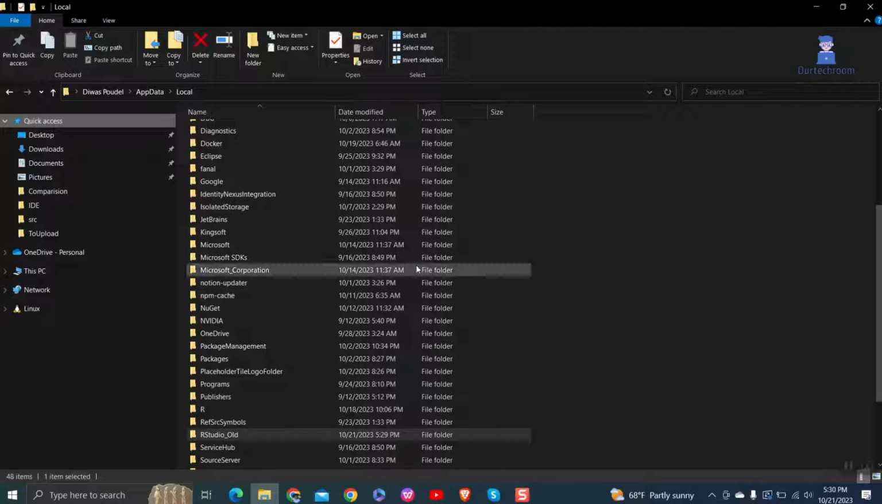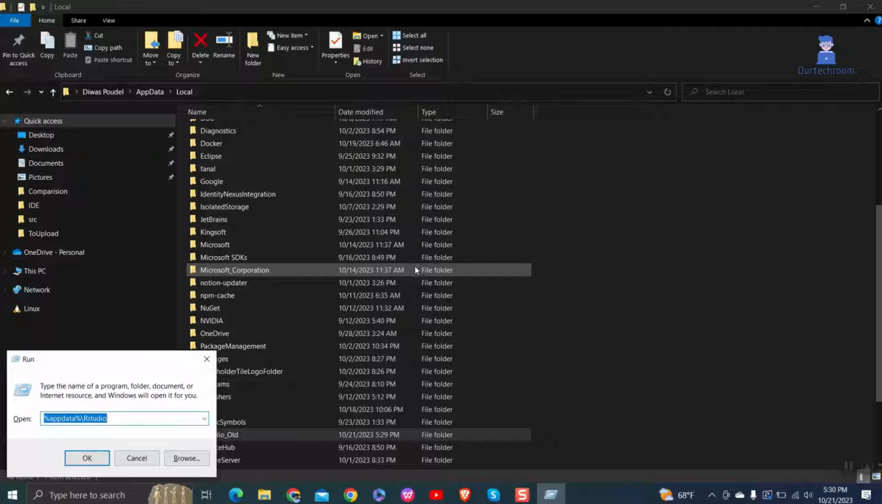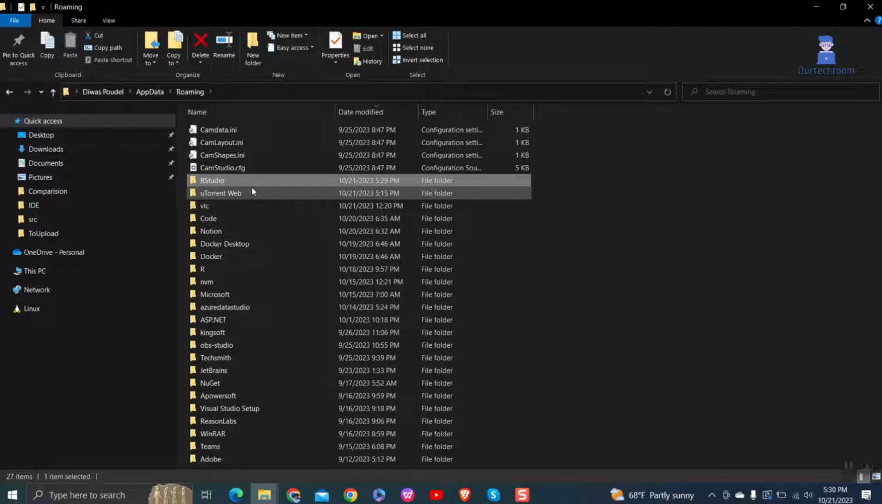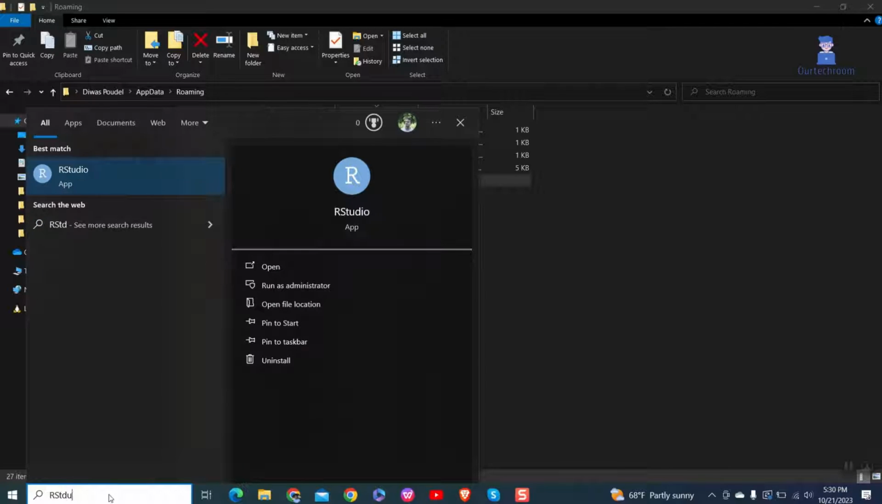Again, go to Run and type %appdata%/RStudio and press the OK button. Go one step back and rename RStudio to anything you like. I am renaming RStudio to RStudio_old. Instead of renaming, you can simply delete this folder as well.